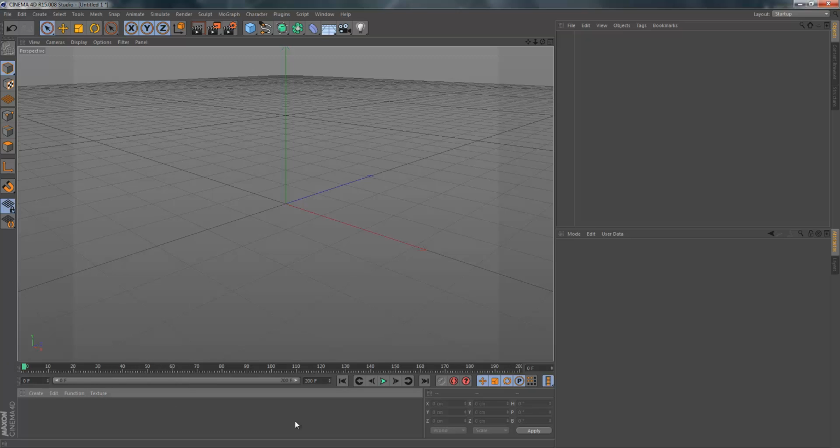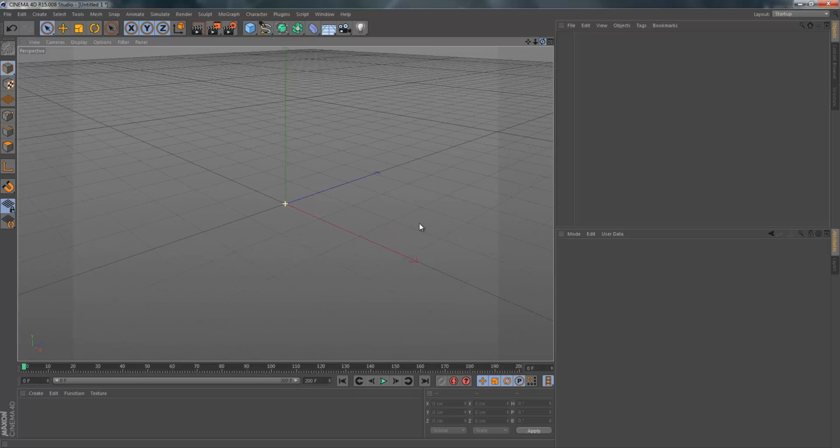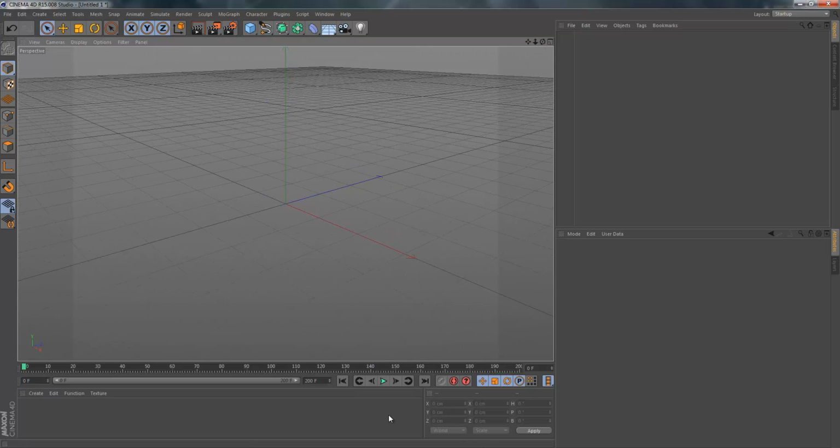Then this bar here is your live rotation tool. If you wanted to get exact coordinates on something, you could use this to get a perfect angle in the live selection tool. So that's generally what this bottom part is.